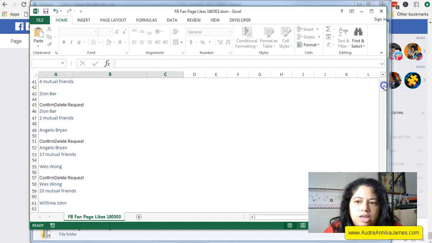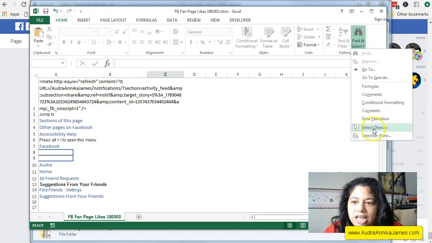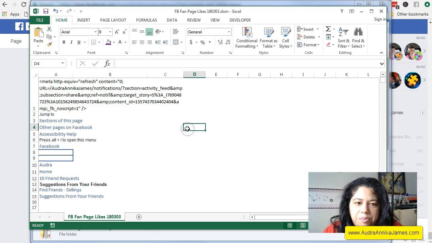Every time you do something in Excel, especially for a project like this, I want you to go ahead and save. So we're going to save it. See, quick. Now, you can't click on anything here. I just want to show you because you have selected that you want to select objects. There are no more objects on this page. So you go back to Find and Select and you unclick Select Objects. So now you can go here.